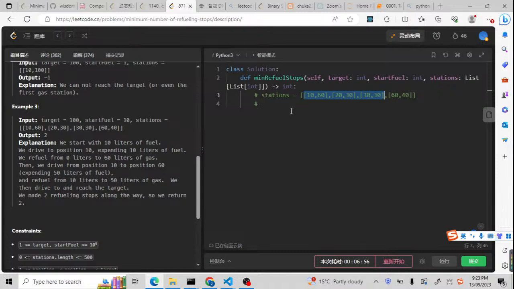From the beginning, we just need to check how many stations we can go through with this start fill, and we just need to choose the maximum liters of fuel to refill. We don't want to refill at the minimum or other numbers. We just want to choose the maximum because only this one means we can go the longest distance, because more gas means longer distance.